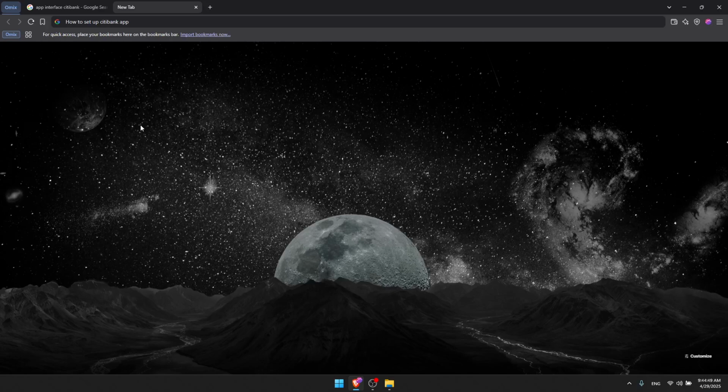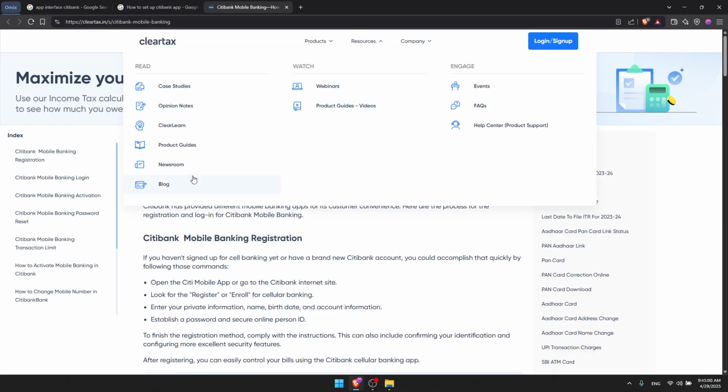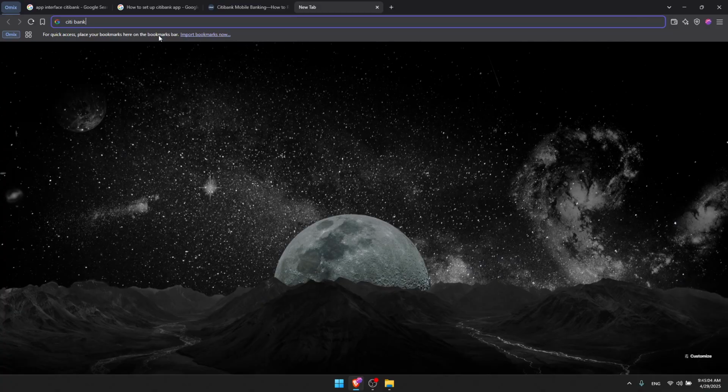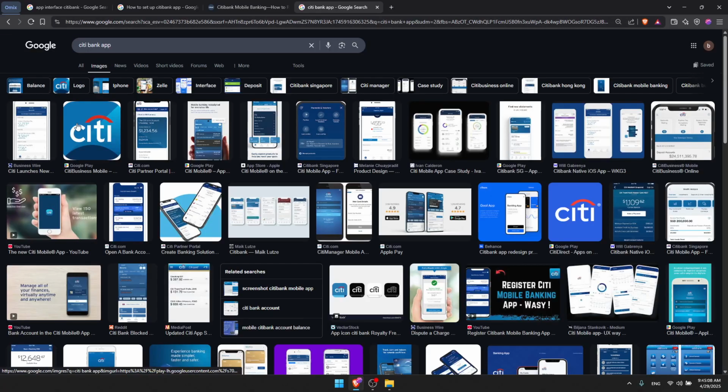Hi, in today's tutorial, I'm going to show you how to set up the Citibank application. So the first thing that you'll need to do is simply go and download the application on your phone. So it's going to be like this, as an example. The Citibank app icon will be like this, as an example.